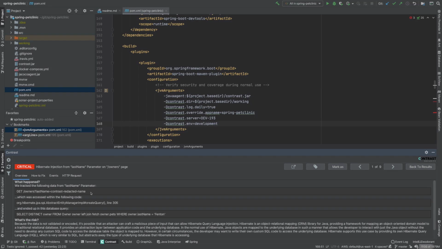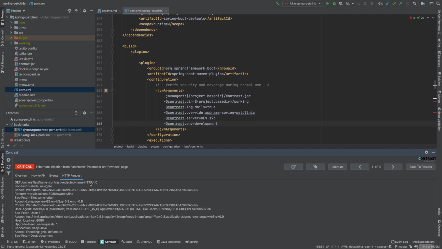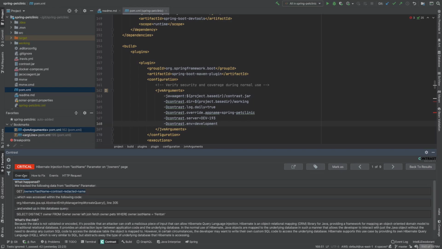As I said, we get both the request and also the code information here. So here you can see the endpoint it was sent to. I can jump across and see the full request that was sent. I can also see the exact line that has the vulnerability on it. And I can even see the query that was actually generated. So theoretically, this could have been a SQL injection in here.